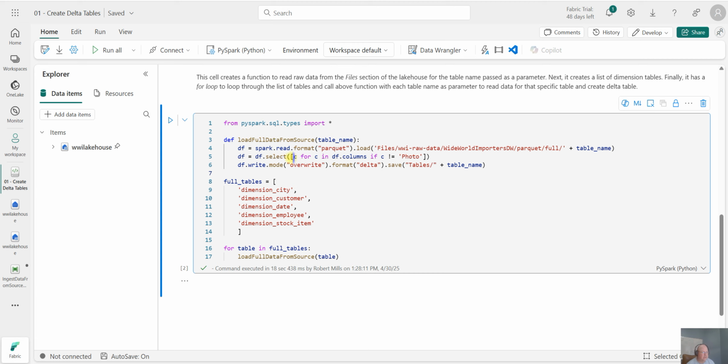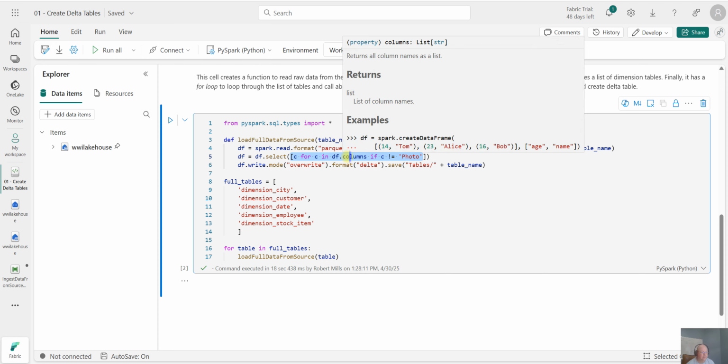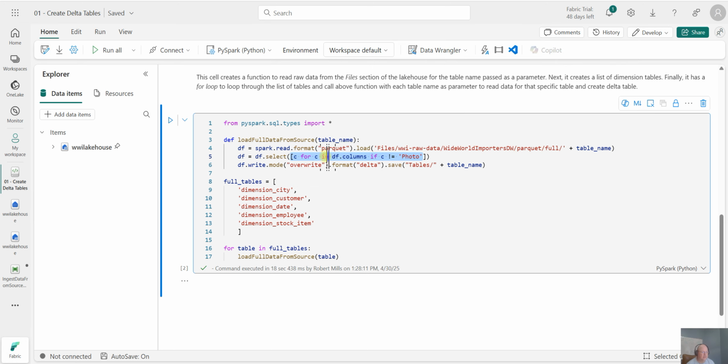And this little piece of Python here says c for c, so column for column in data frame dot columns, right? Not real complicated. Column c for column in data frame dot columns. If c is not a photo, if it's not a photograph column, then we're going to select it out, right? So really, this is a filter when we look at it.